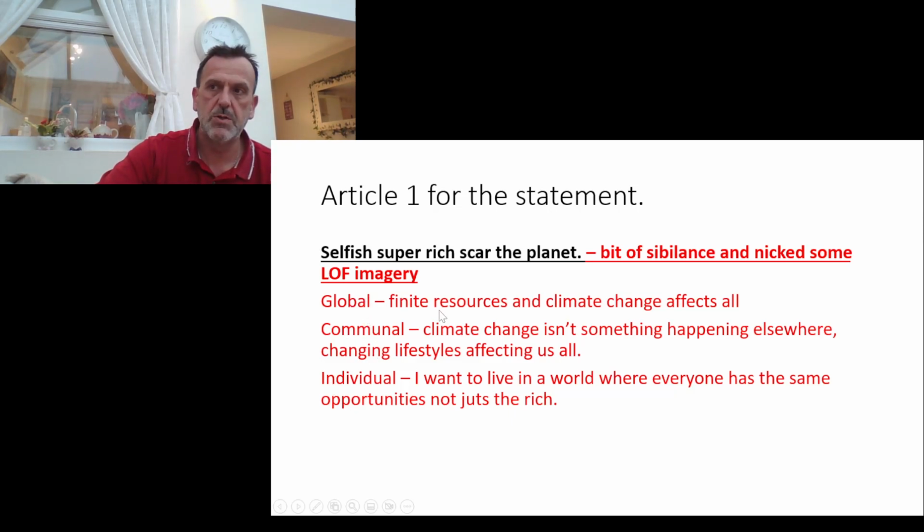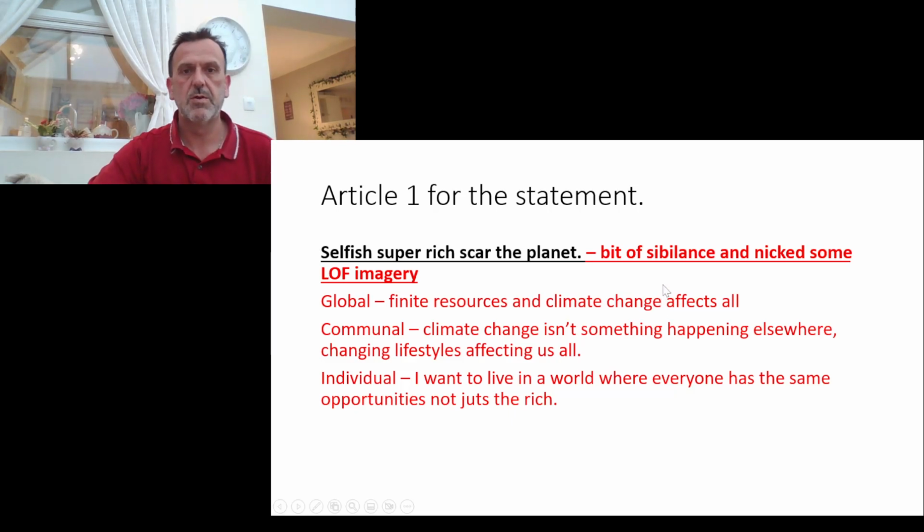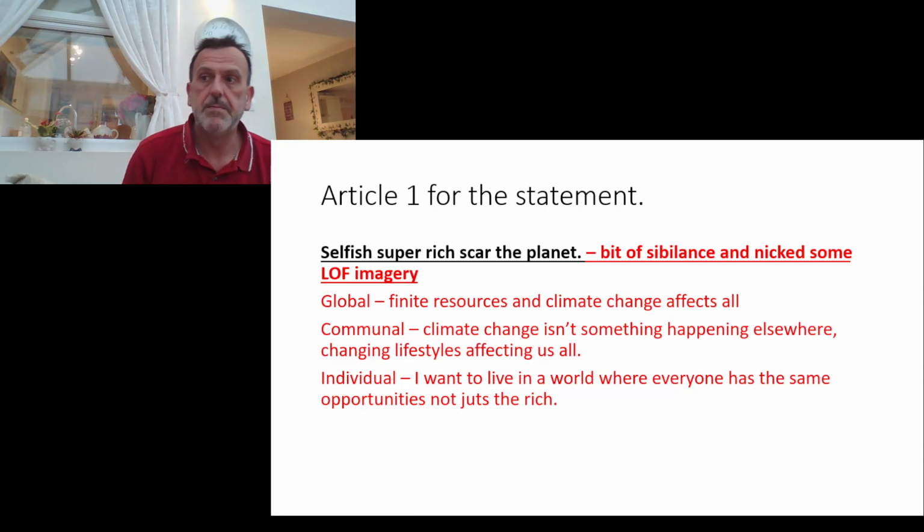So for the global issues, we have finite resources, so if we keep using them to fly around the world, to go to extreme places, there will be none left. And climate change affects all of us. It's alright saying, well, it's alright where we live, so why can't I go to Mount Everest? It is changing everything, and you should be aware of that.